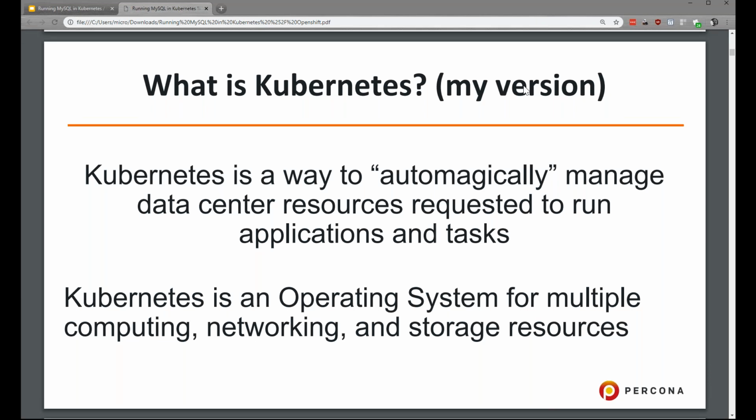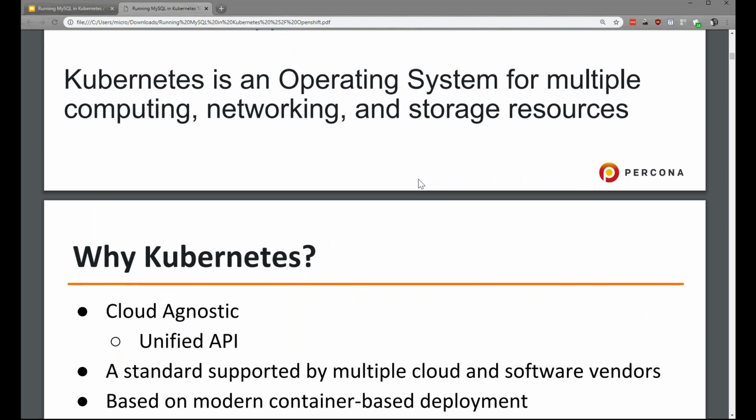And if you look at a high level, I would like to think of Kubernetes as a kind of operating system, but not an operating system for a single server, but for multiple computing, networking, and storage resources all together. So it's kind of an operating system to operate all these available resources in an efficient, economical way, but also to be able to execute your applications and tasks.